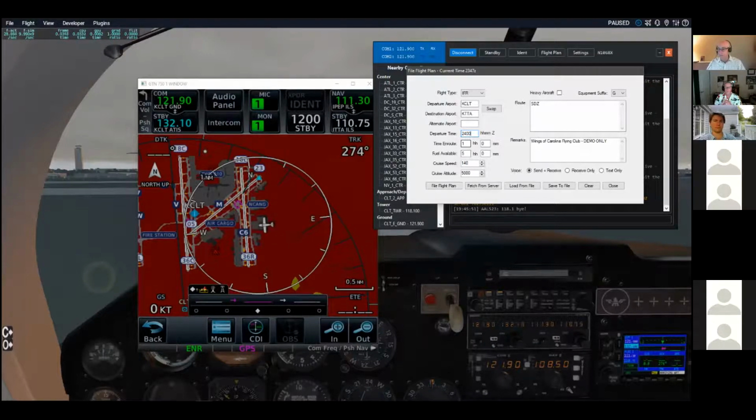All good points. So we're just going to file this as you see here. Before you file it, one thing we talked about the other day: the cruise altitude is given in thousands of feet. It's not in hundreds or flight levels the way that you would normally put in a flight plan. So that's a little different. Right.